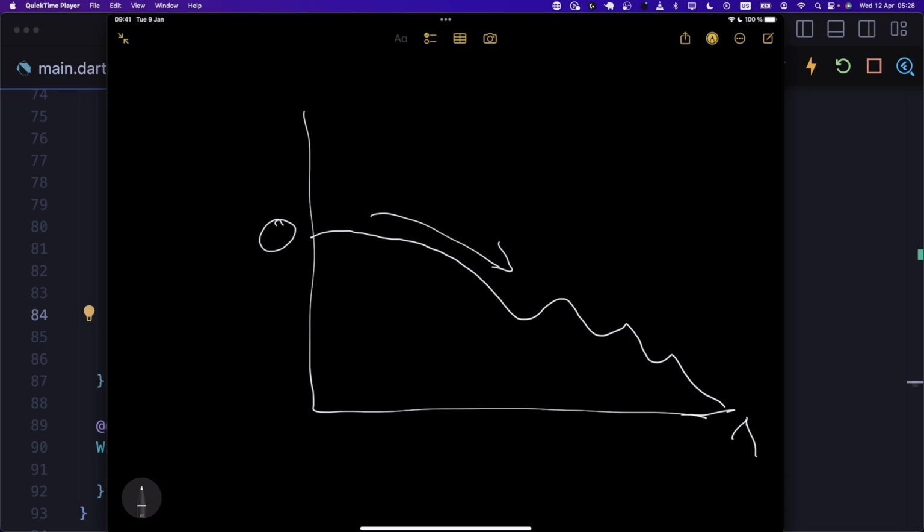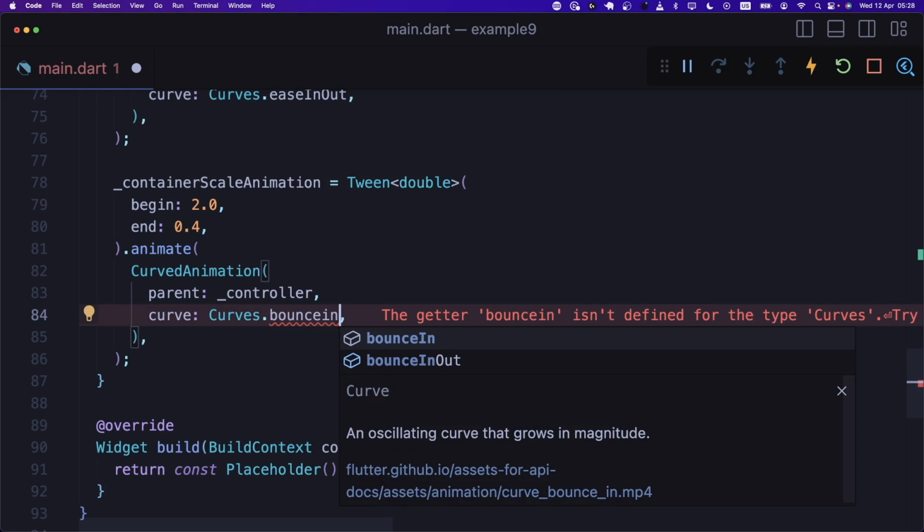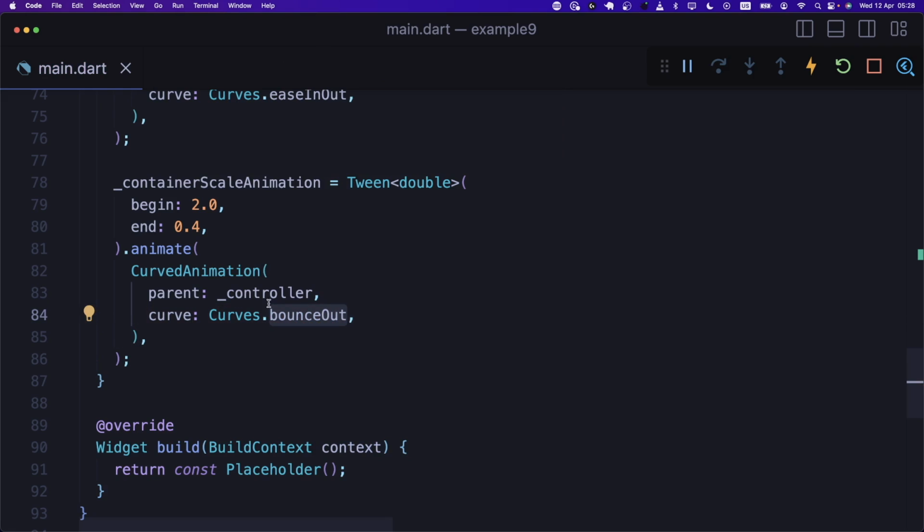Okay, so nothing magical. And we don't have to have a bounce in. I mean, there is a bounce in and out, bounce in out, but we don't want the in bouncing, meaning that we don't want the bouncing in the beginning of the animation. We want the bouncing in the end of the animation. So when I read in and out, I always think of beginning and end. Okay, so bounce towards the end of the animation.